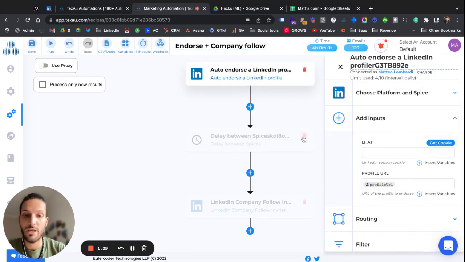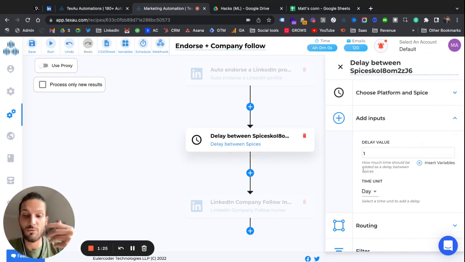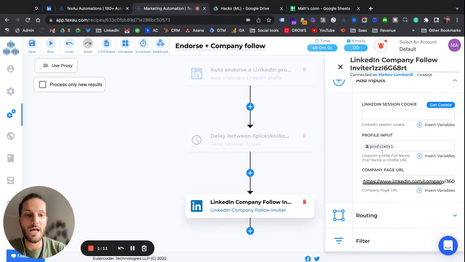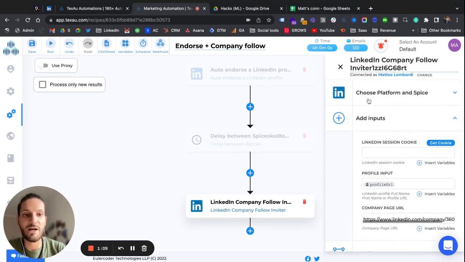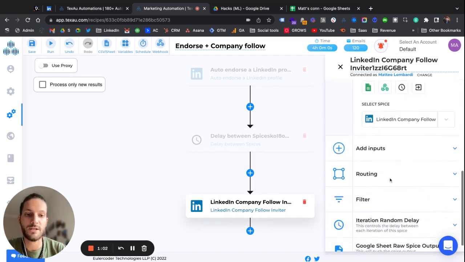Once you've done this, I want you to add a delay because we don't need to pressure people, and moreover, people are not on LinkedIn as much as us freaks. So you might want to add a 1 day or 2 days delay in between the two actions. Then you press again on the plus button and you select the spice LinkedIn company follow inviter. Okay, from here, you go here and then you add it.